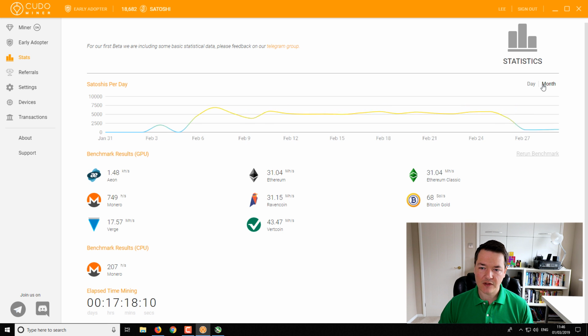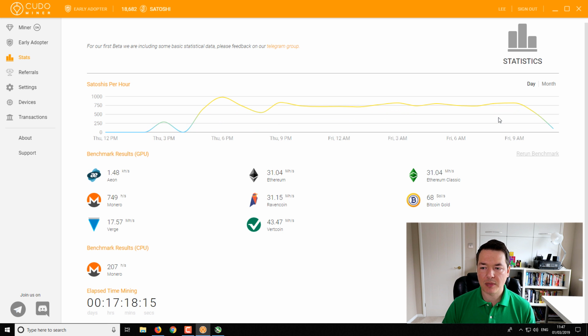You've also got obviously the month tab as well, which is going to show you how you're doing on a monthly basis. So it's quite nice to see your earnings paying out on a daily and monthly basis.